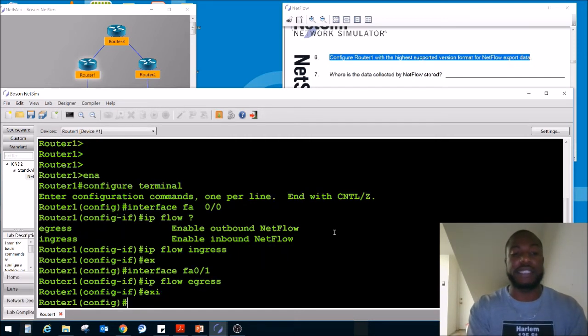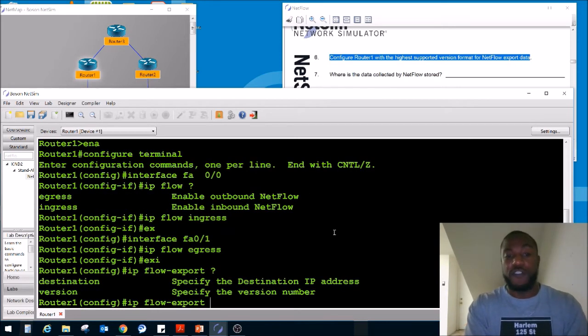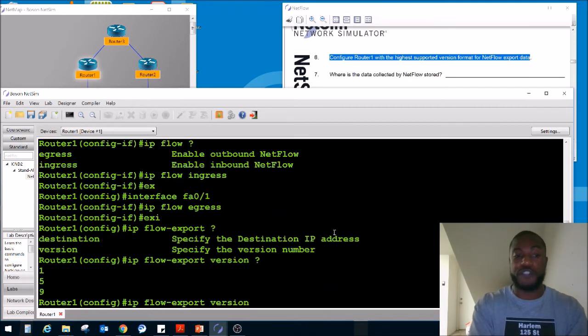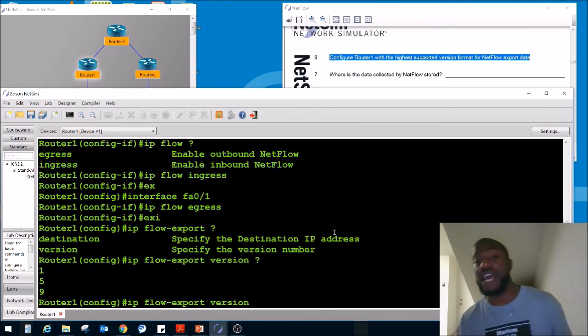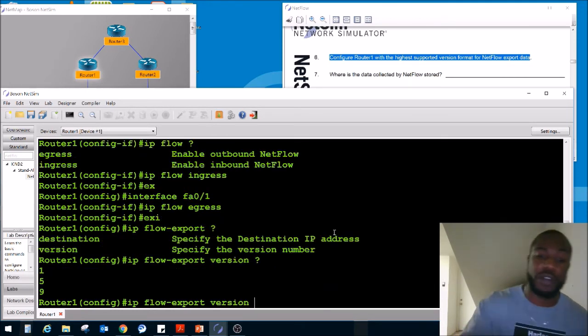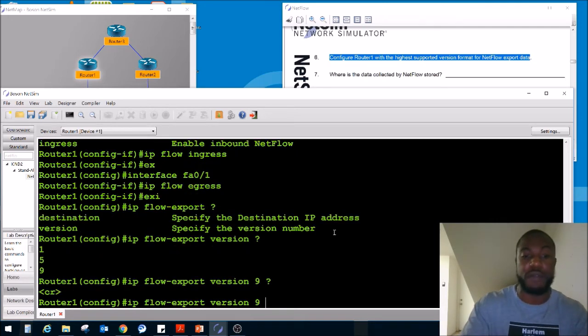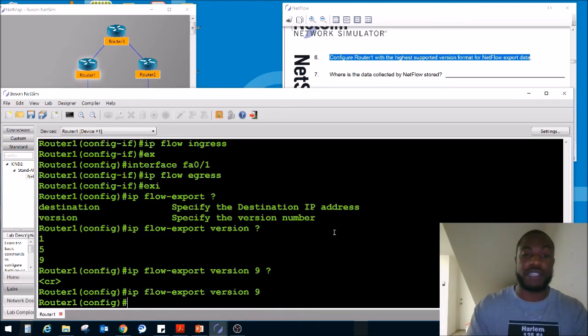So let's get out of this and configure it. We said it's IP flow export version. Which version do we have here? We got 1, 5, and 9. He said the highest supported, which is 9. We just put a 9 there. We got a carriage return, so we just press enter.